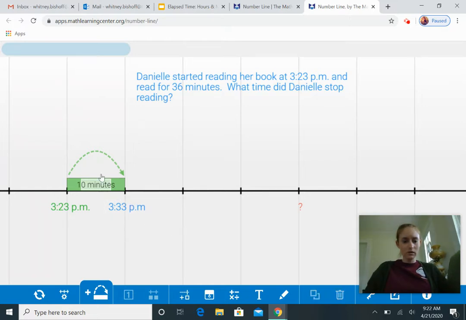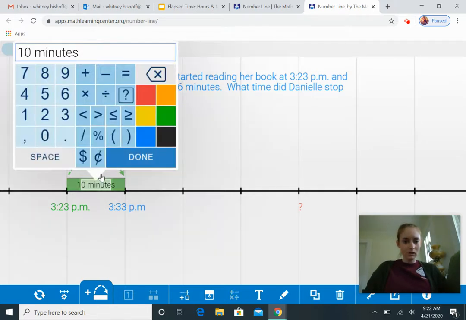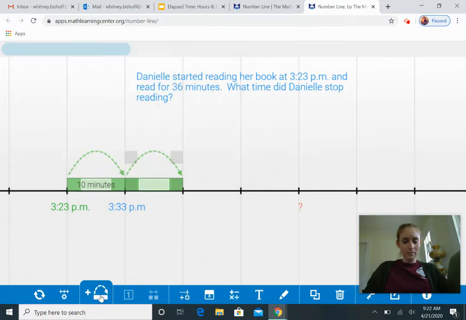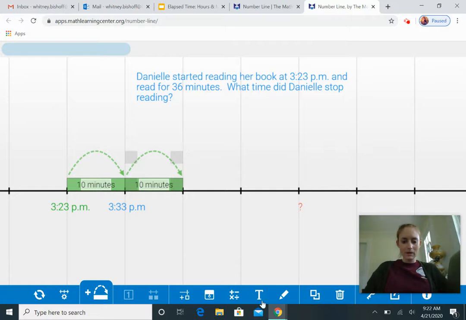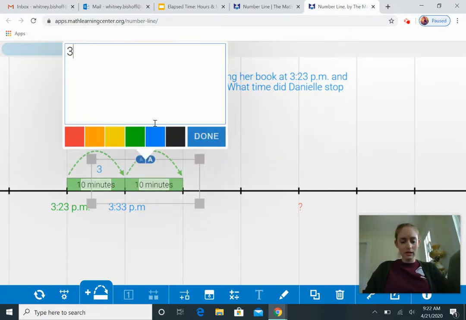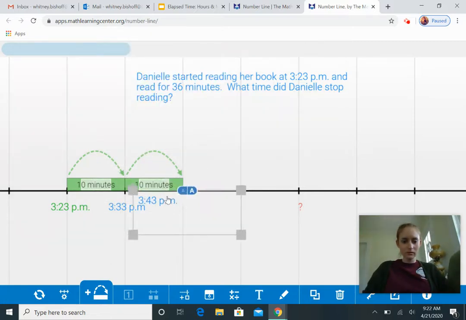All right, so I need to do that again. So I'm going to make another hop, make it 10 minutes. And so now my new time, 3:33, again, just add 10 minutes. Now it's going to be 3:43 p.m. Drag that down here. So I've gone 20 minutes now, 10, 20. So now I need to do another hop to make it 30.